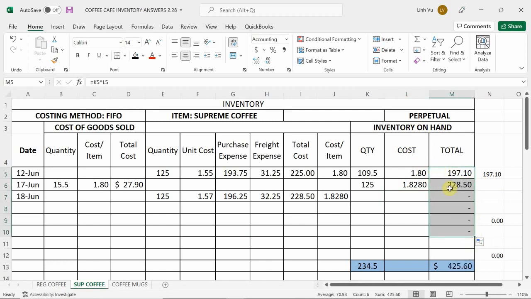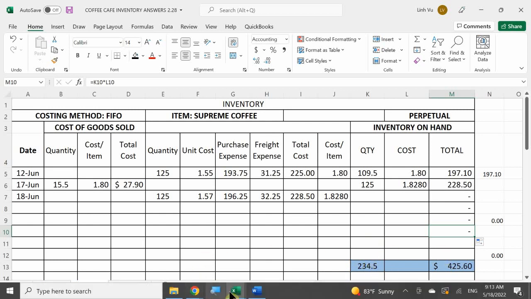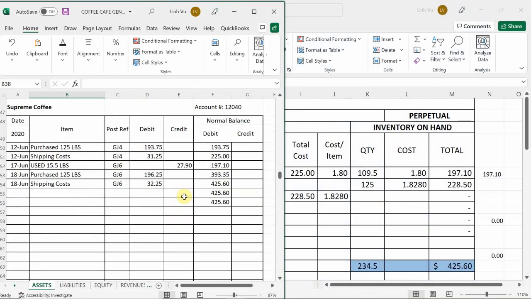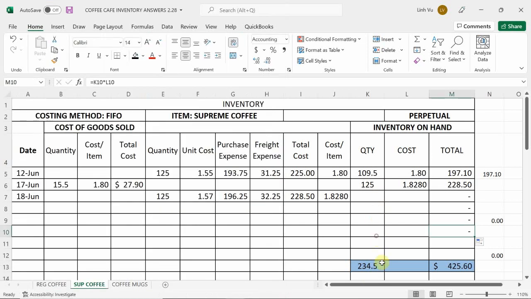$228.50. So therefore, in grand total, I should have a total of 254.5 pounds at $425.60. And let's see, does that match my inventory on hand on my ledger? Yes, it does. I'm at 425.60. Remember, I made this little calculation so I can get my overall total of my batches. Okay? So there we have it.